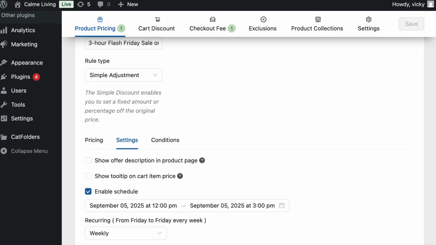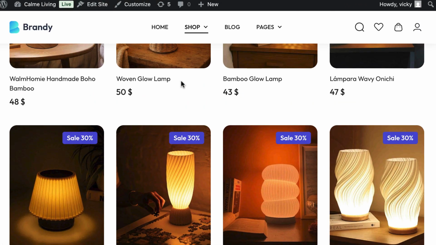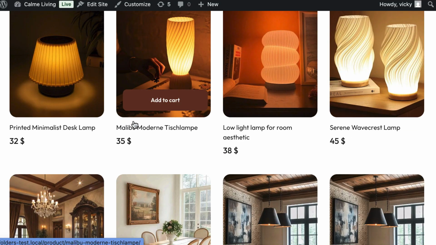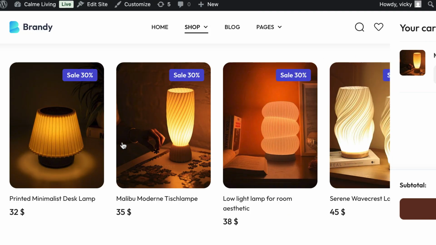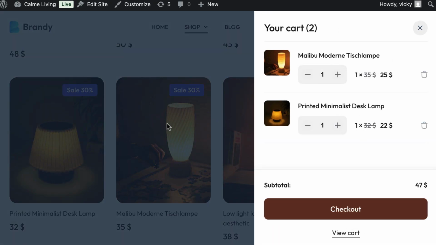I highly recommend previewing your product page to confirm that the sale badge and countdown look right. So, move forward to the WooCommerce store to check it. And that's how you set up a WooCommerce sales schedule with YayPricing, complete with a WooCommerce sales schedule time for precision control.